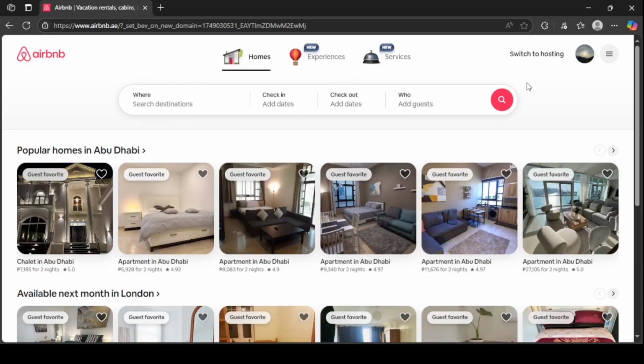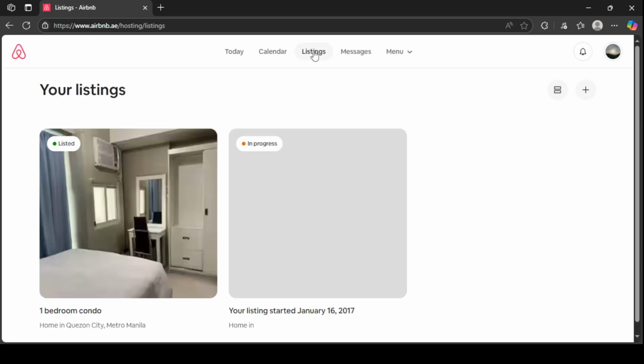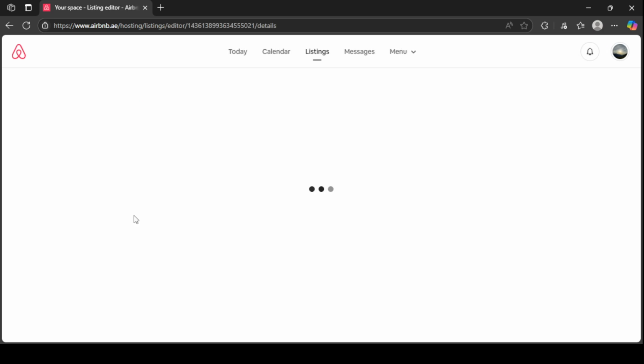Now that you're in hosting mode, take a glance at the options available to you. Among them, you'll see a tab labeled Listings. This is where all the magic happens. Click on Listings to open up a page displaying all the properties you currently have up for rent or for hosting. From the list of your properties, select the one you need to modify.